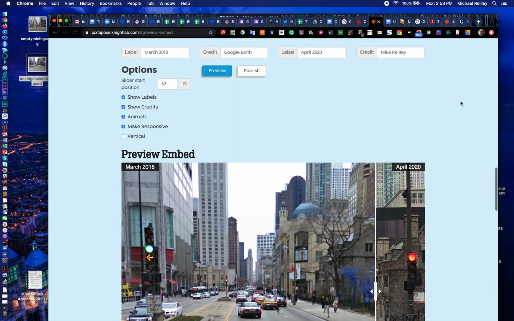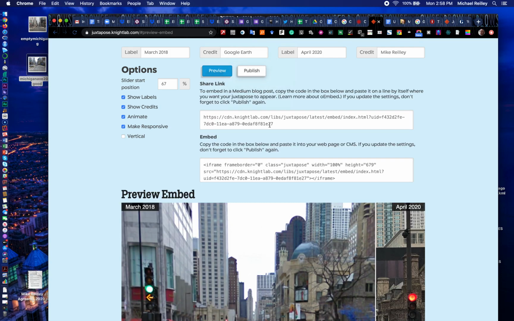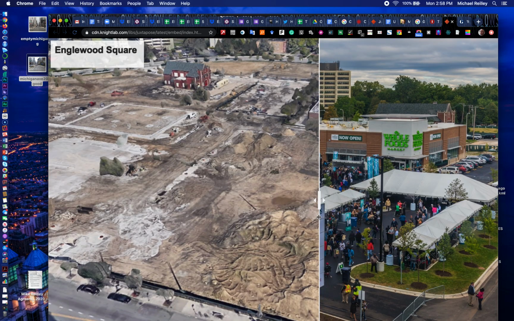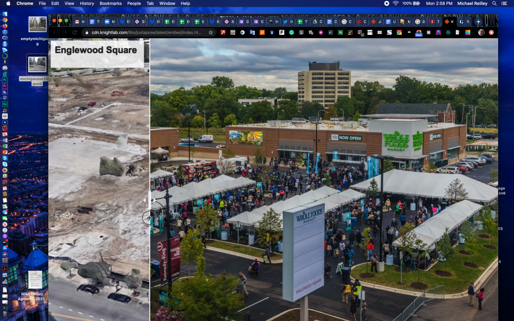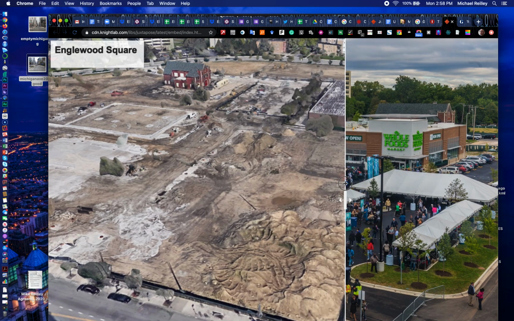And then to publish, you just click the publish button here. It gives you a link, and it also gives you an iframe embed code that you can take and embed right into a story. I think it works really well with the link where you can actually pop it out so it appears in a very large screen like this. It looks really cool that way.